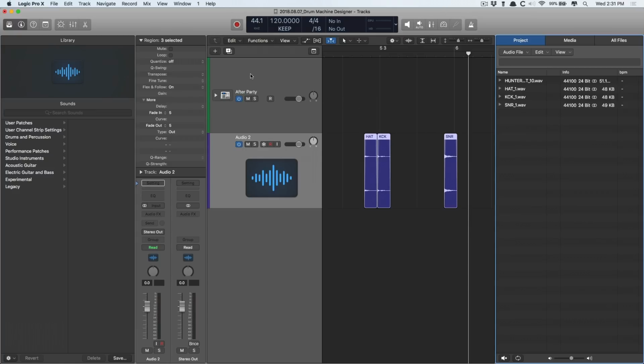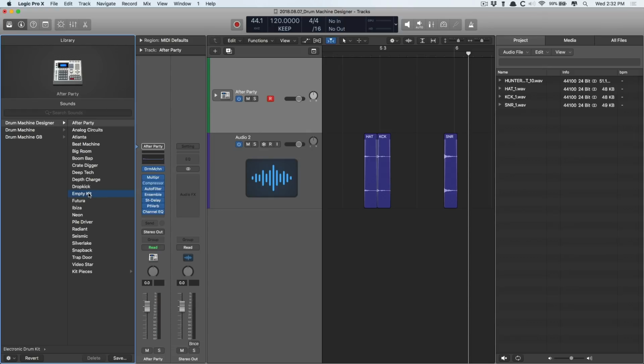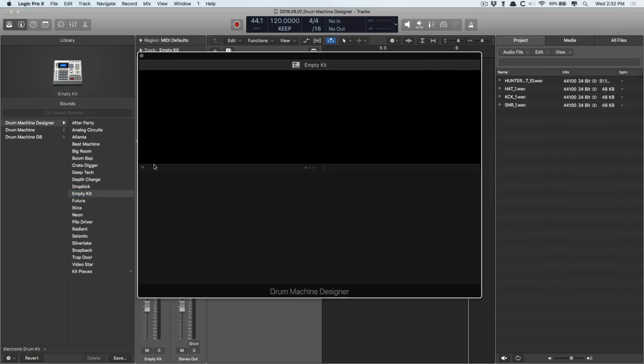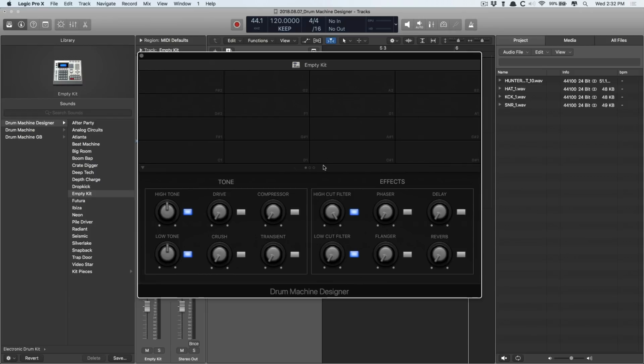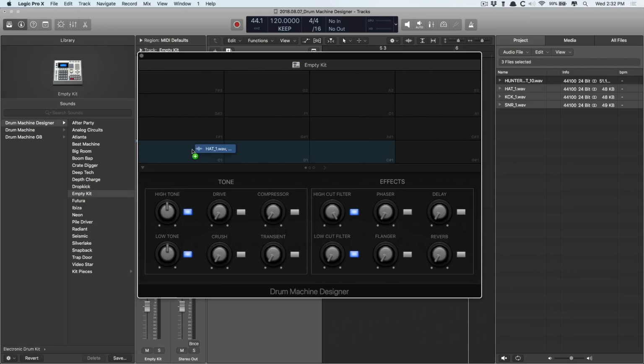So let's go back to Drum Machine Designer. And instead of the After Party kit, I'm going to select the Empty Kit preset. We have all the processing, but if you open Drum Machine Designer, there's nothing on the cells contained within. So let's highlight our 3 samples and drag them into Drum Machine Designer. Now, if you take notice, we have 3 cells highlighted. And if I let go, Logic populates these 3 cells.